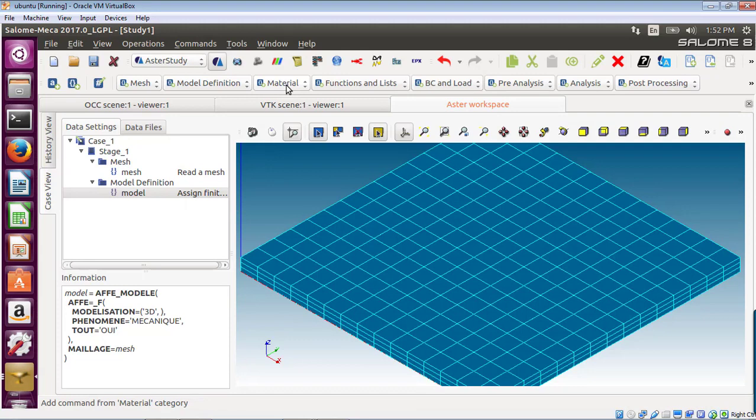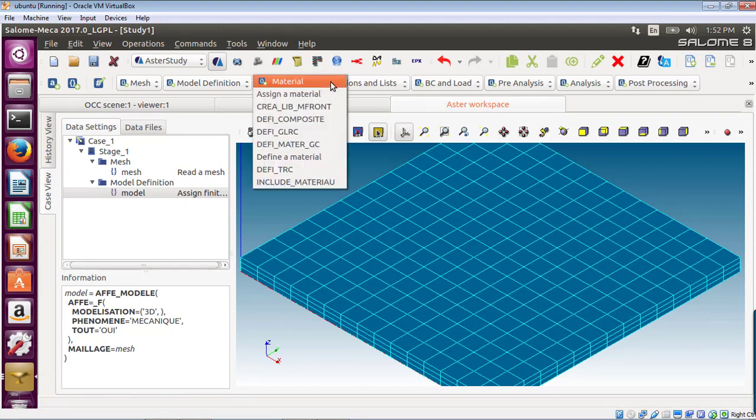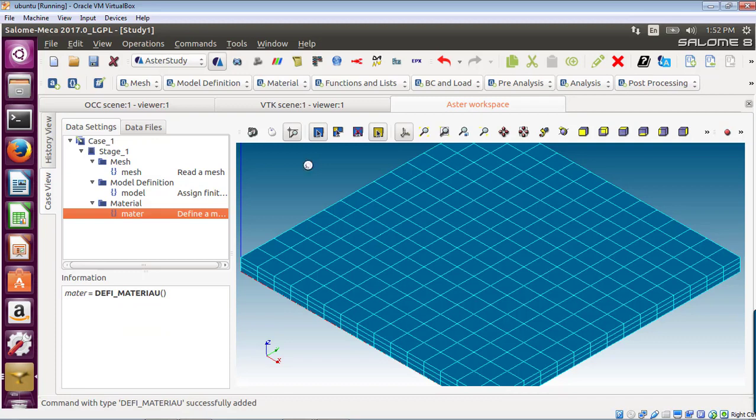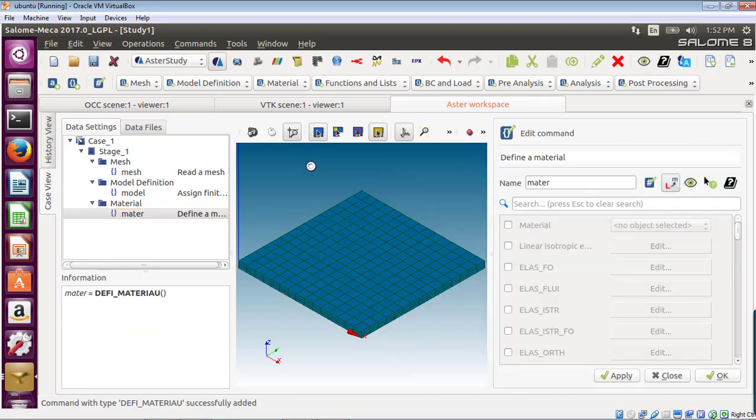Now let's go to the next step, material. For material, there are two things to do. First, define a material, and second, assign this material to my model. So let's go in define material. Now the thing is, in basically all the commercial software, you will have a material database with already some data of your material. Here you don't have that, so you have to know the parameters of your data.